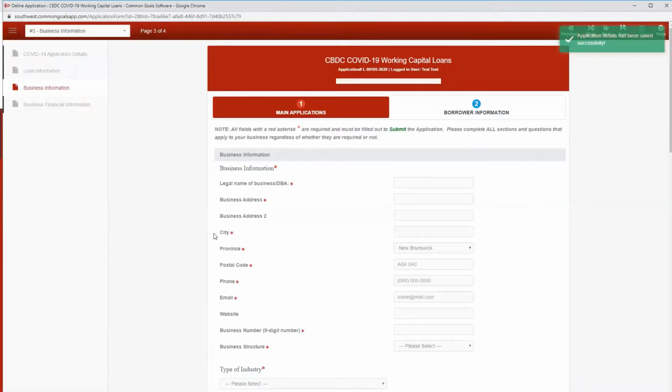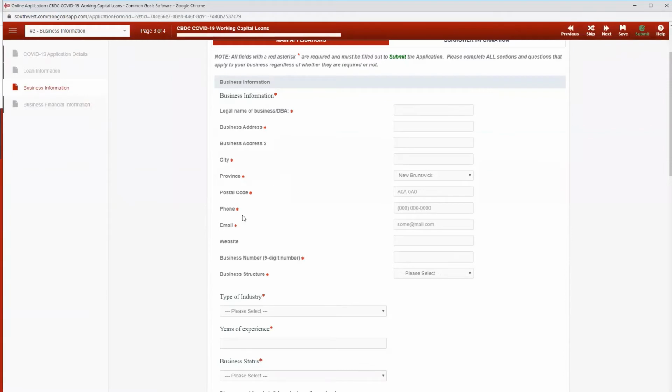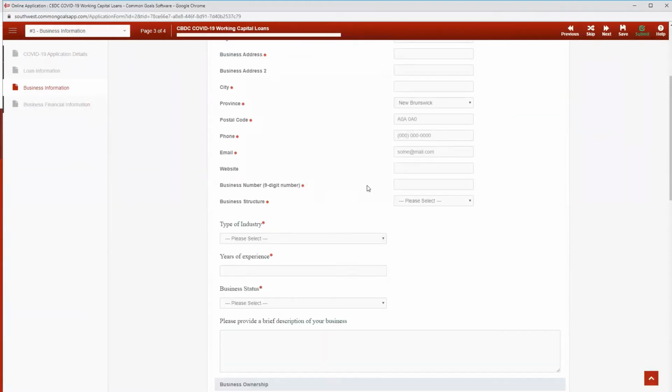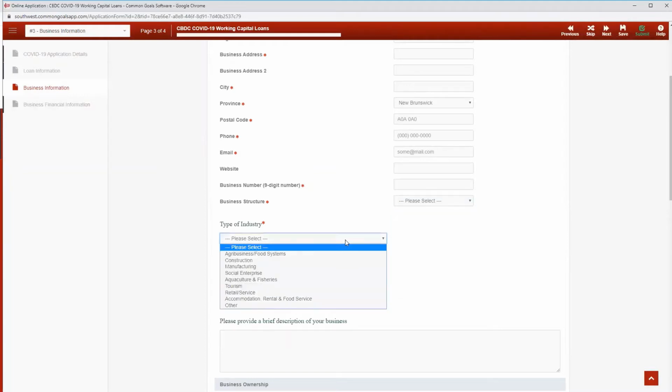Now, just some general business information. So legal name of the business, please include that. Business address, city, province, postal code, phone, email, the business number, so the 9-digit business number, and also your business structure. So are you a sole proprietorship, partnership, corporation, nonprofit, limited partnership, or co-op? Type of industry, please choose from here. If it's not listed here, you can click other and leave it at that for the time being.